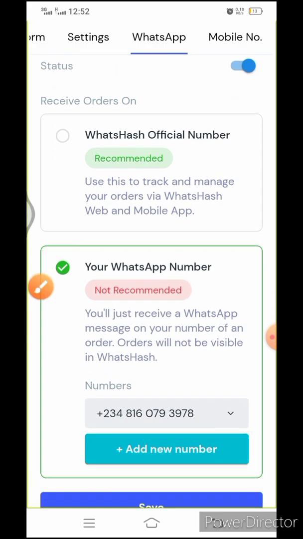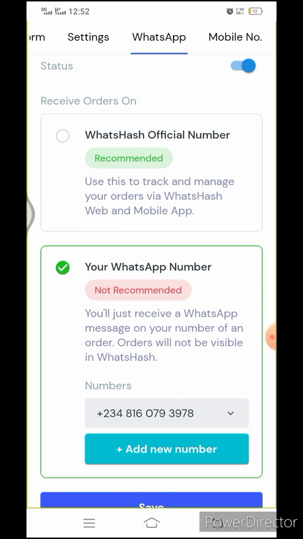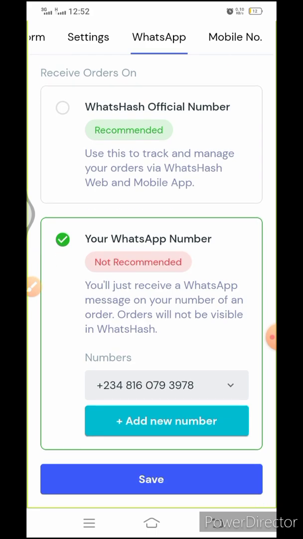The difference between this one and this two is that with the Whatshash official number, the order will go to Whatshash, then Whatshash will send to you. Do you understand? The order will first go to Whatshash, then Whatshash will notify you. That's why it's recommended. The second one is your WhatsApp number. It means it will come to you straight. Do you understand? So I always recommend you to use this. Then put in your number.